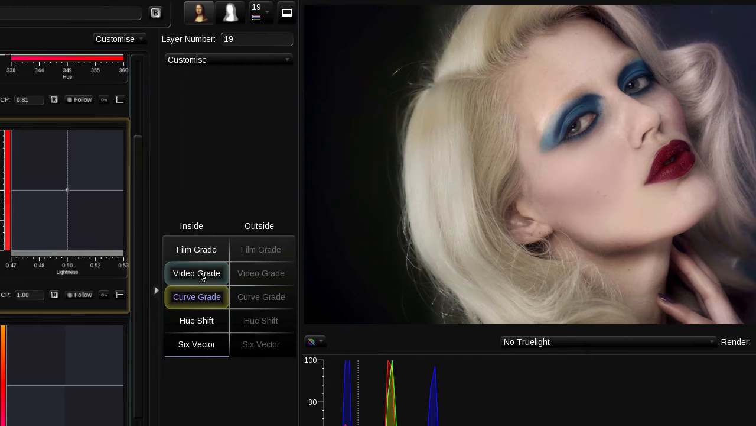This will allow us to apply a grade to areas inside the matte and not affect areas outside the matte. In fact, Baselight goes a step further and allows you to apply a completely different grade or effect to the outside without it affecting the inside. This is why there are two columns of operators. The outside column becomes available once we add a matte to the layer.